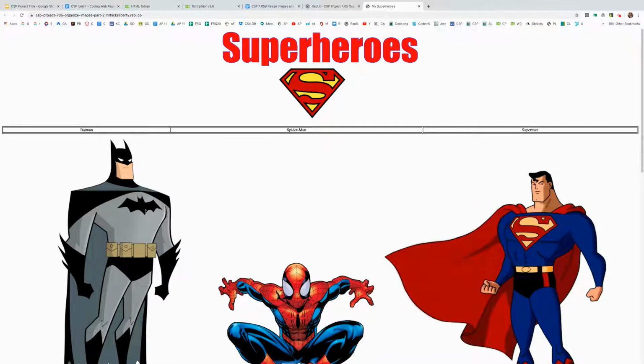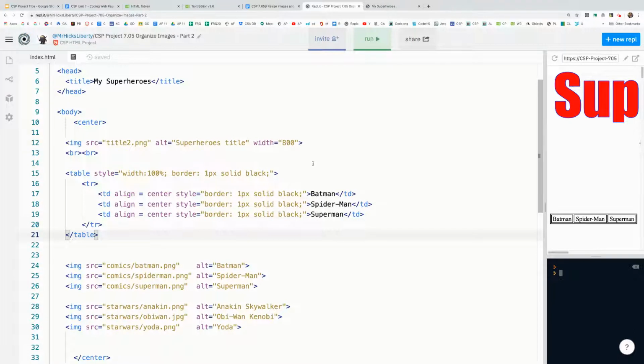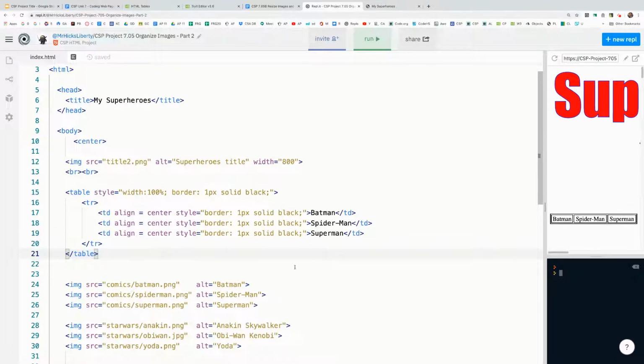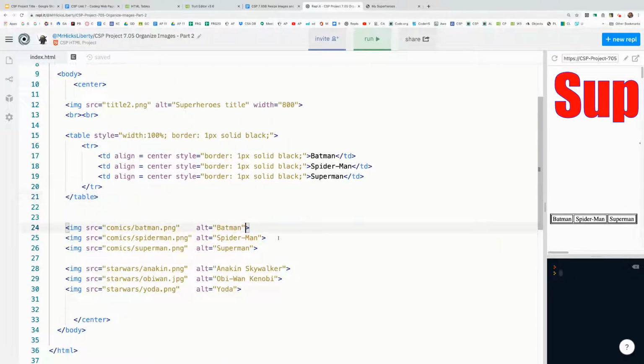Now I want to put the 3 images in the table. Now this width is kind of wide. Well, that's fine. That's 100% of my whole web page. Let's go with that. So instead of Batman, I want to put in the image tag inside here. So I'm going to grab Batman. And before I do that, Batman is so tall. Let's make the height of Batman equal to maybe 200. So that's in pixels.